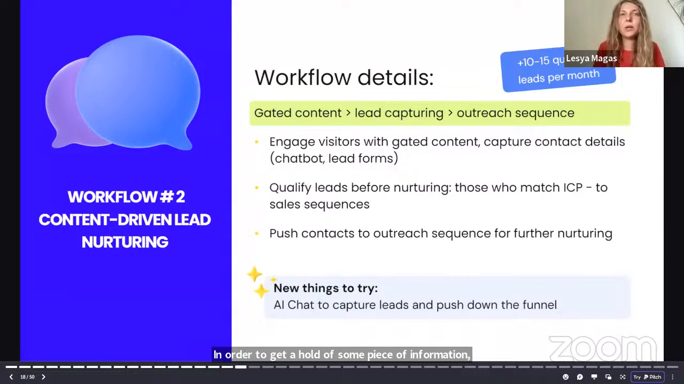Then you can qualify the leads. You could see which ones match your ICP and which ones are actually sales qualified. Do you want to pursue them? Do you want to keep trying to get in touch with them? And then you try to push them to a sales sequence for further nurturing based on the content they downloaded.